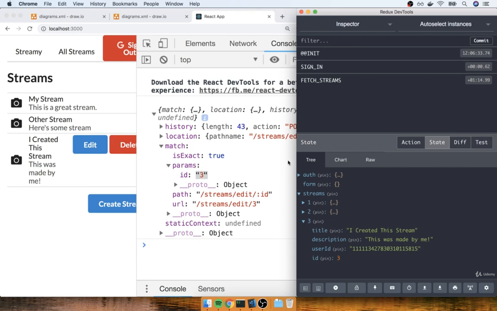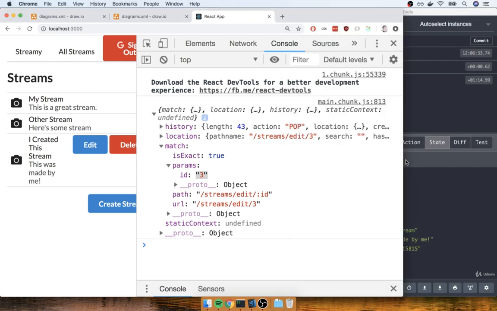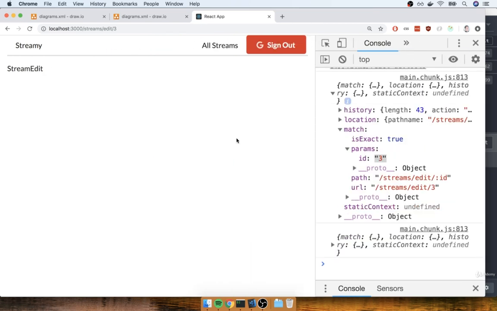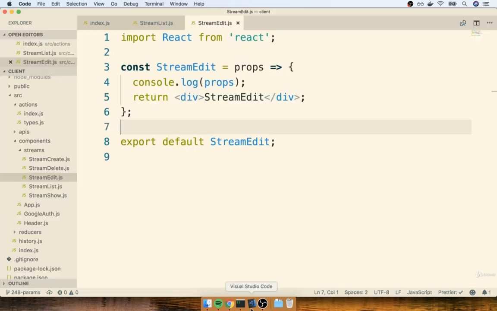All right, so I'm going to resize a couple things here really quickly. And I'm going to go back to the edit screen. I'm then going to flip back over to my code editor, and we're going to write out a little bit of code to get the appropriate stream out of our state store and print it up.